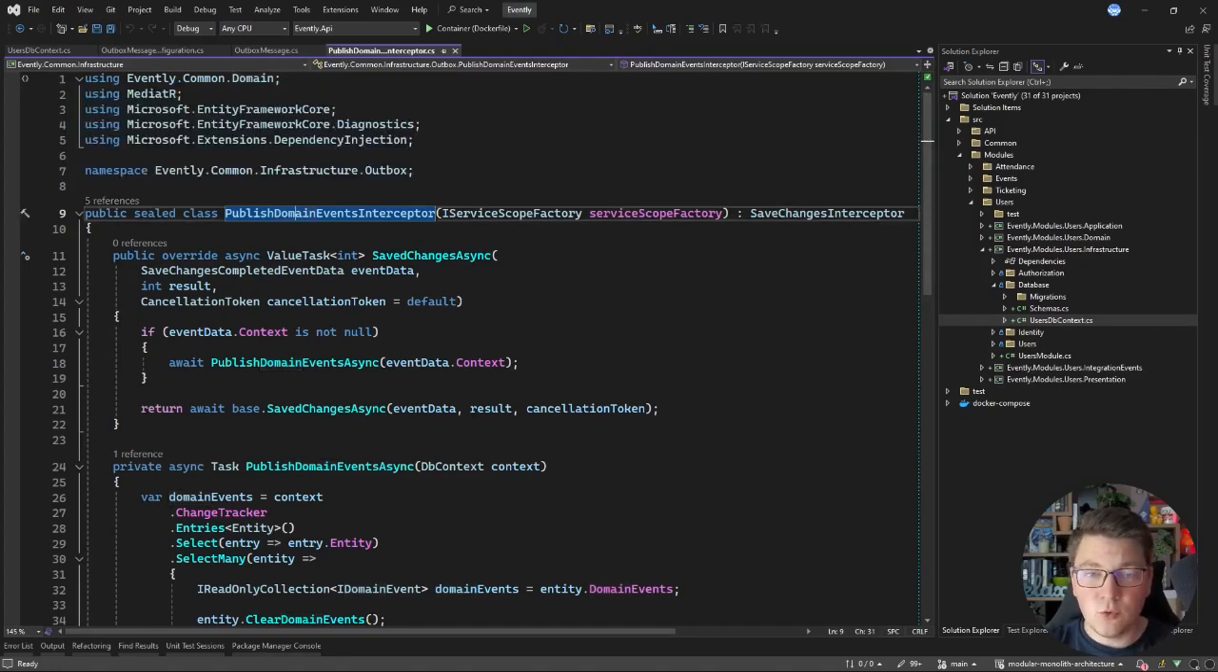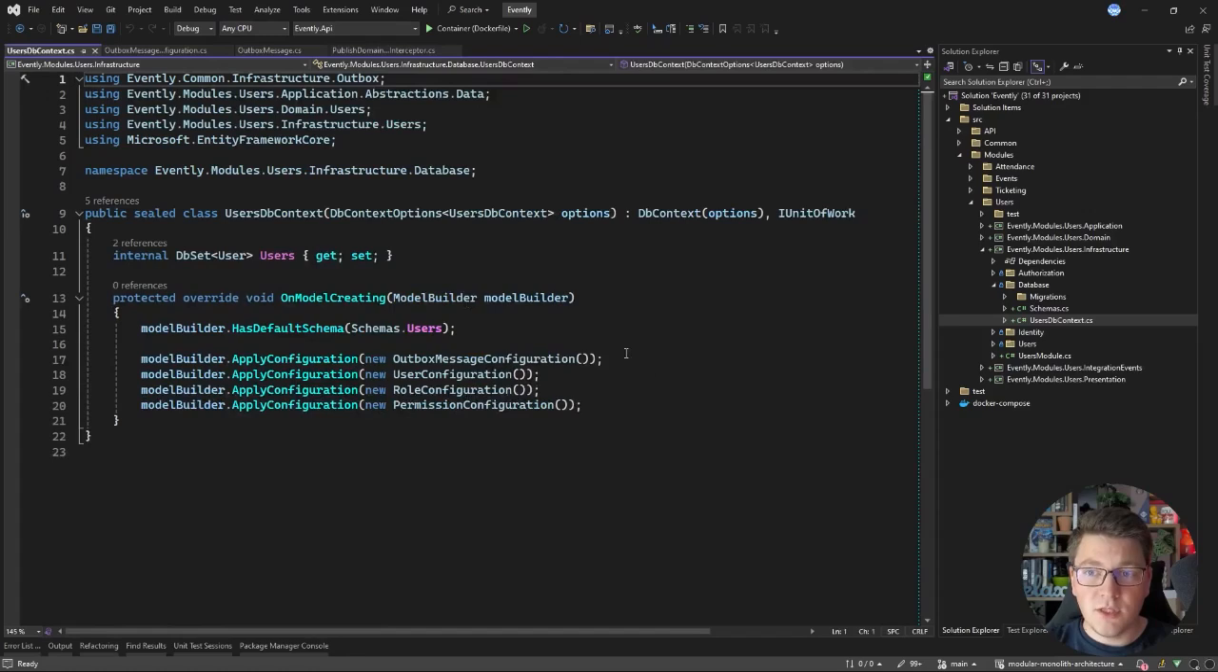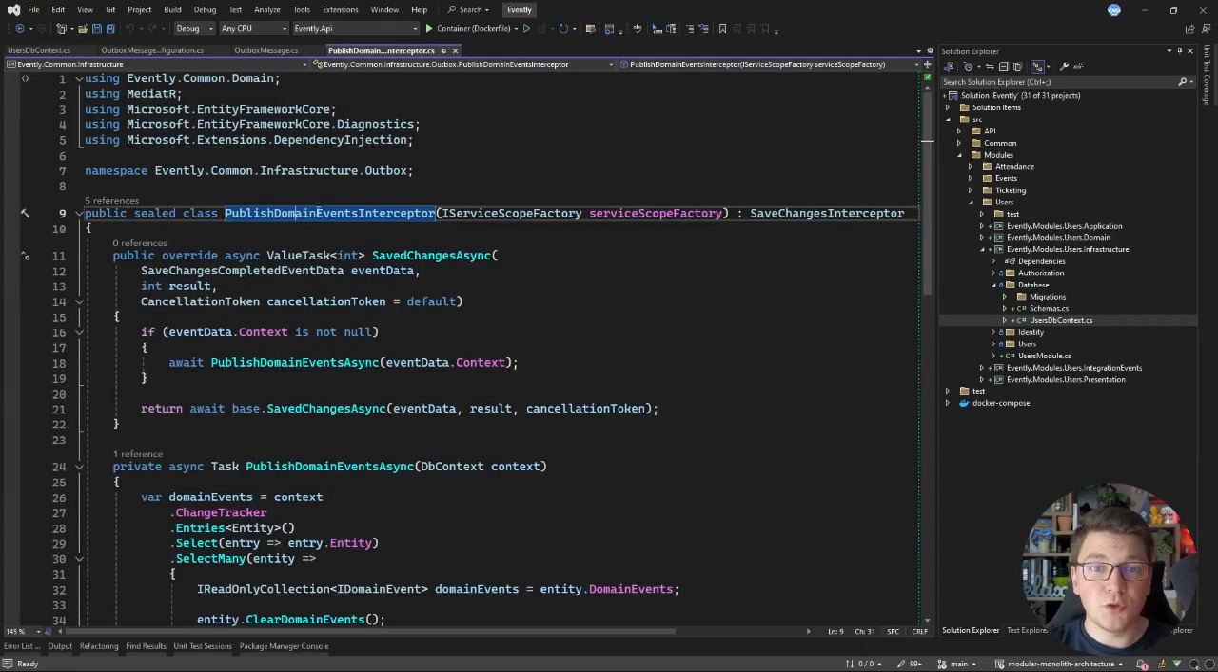So what I'm going to do is rename this class and update the implementation, and it's going to apply to all of my database contexts. However, we are going to need to apply the outbox message configuration to all of the database contexts individually and update the respective database migrations for the new interceptor to work correctly in all of the modules.